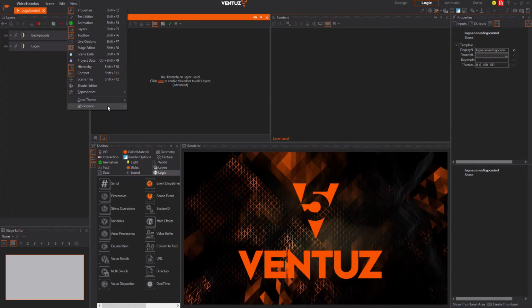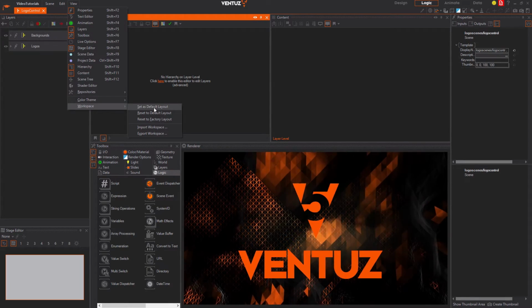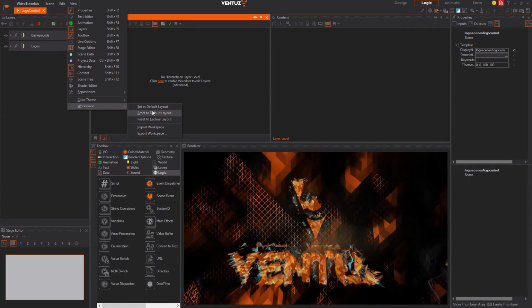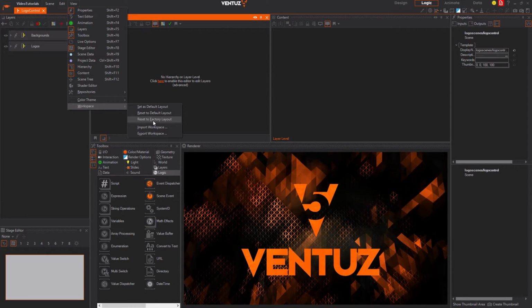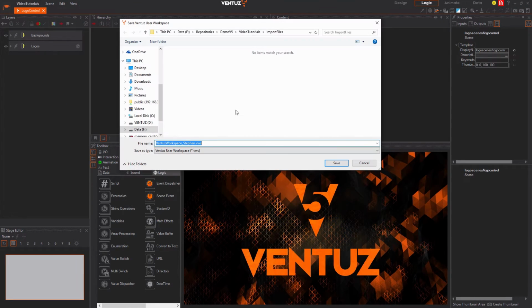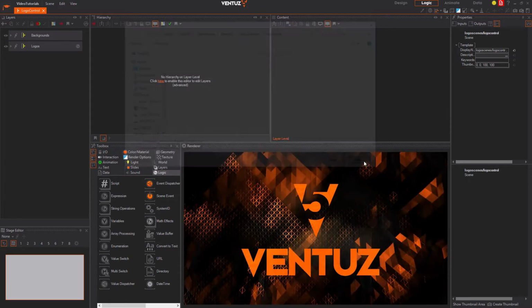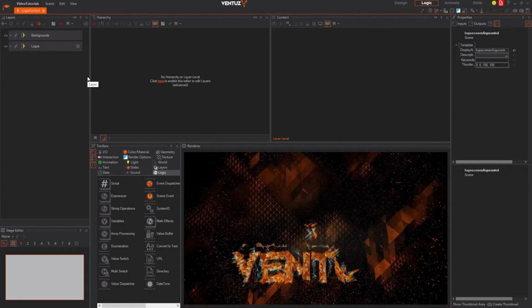Additionally, you can set the current workspace as the default workspace in the View menu. Here you can also reset the workspace to the default or the factory settings. Lastly, you can export your workspace to an XML file and take it with you or to other machines and import it there. This way you can have your own personalized Ventuz workspace.